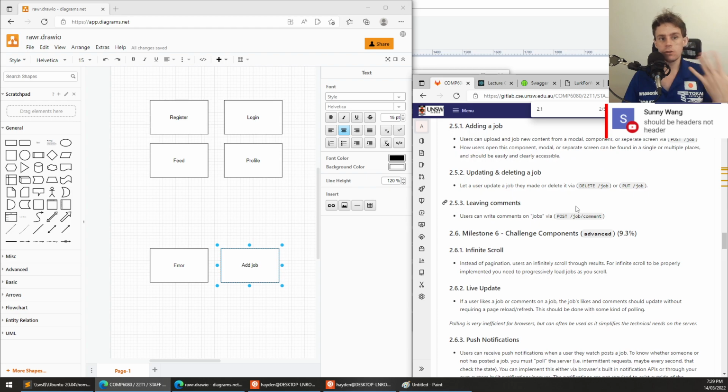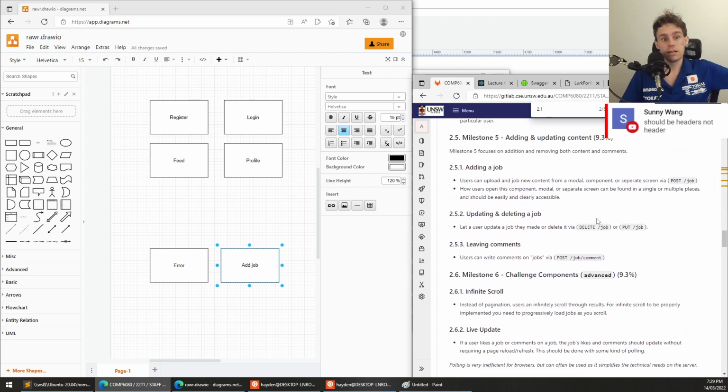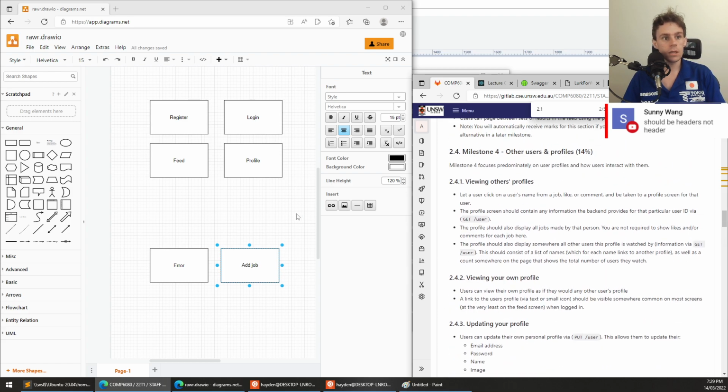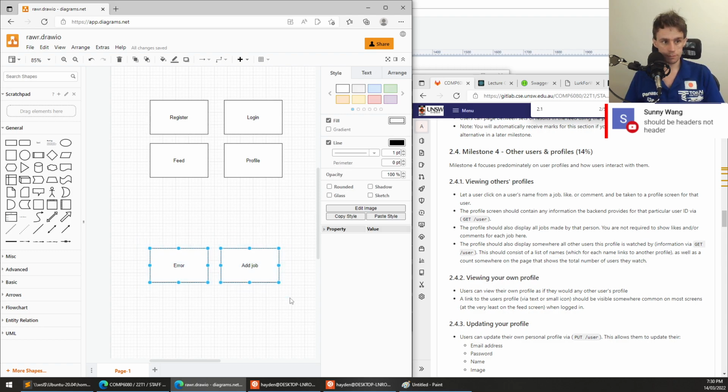Leaving comments, again, you don't need a whole new screen or modal for that, that's just parts of another screen. And then the challenge stuff, I'll worry about the challenge stuff later, right? We can layer that on. So what you're left with is, all right, I've got myself a couple of modals here, and I've got myself a few other key screens.